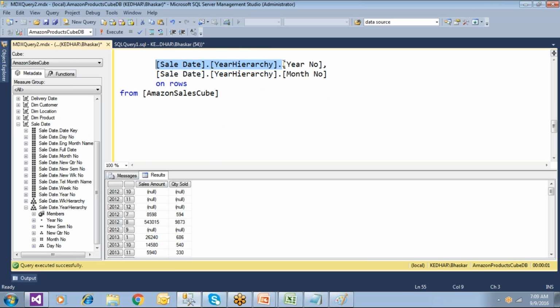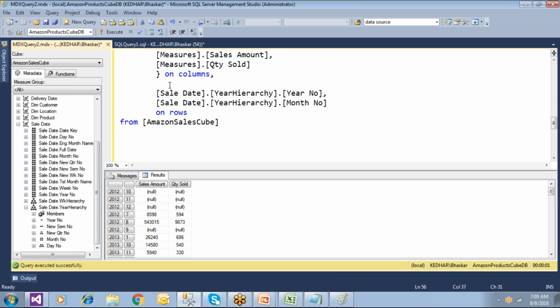So Sale Date.Year Hierarchy.Year Number, Sale Date.Year Hierarchy. So these are the same. Now here you have to put a set, because if everything is the same, you have to put a set here, and here you have to put a comma, and here you have to put like this. Now let me execute. This is the first query. You will get year-wise separately, month-wise separately.